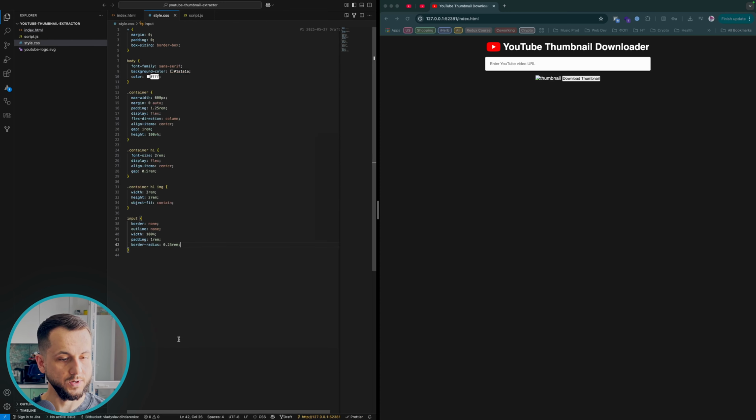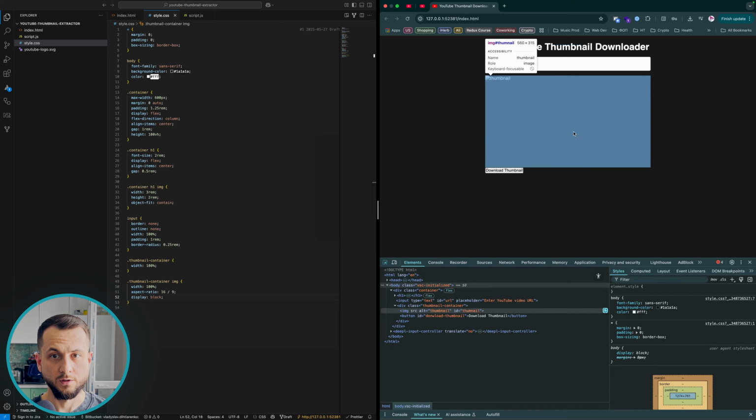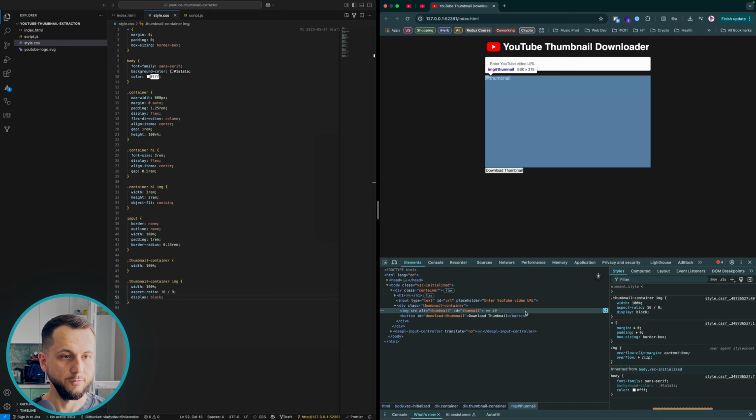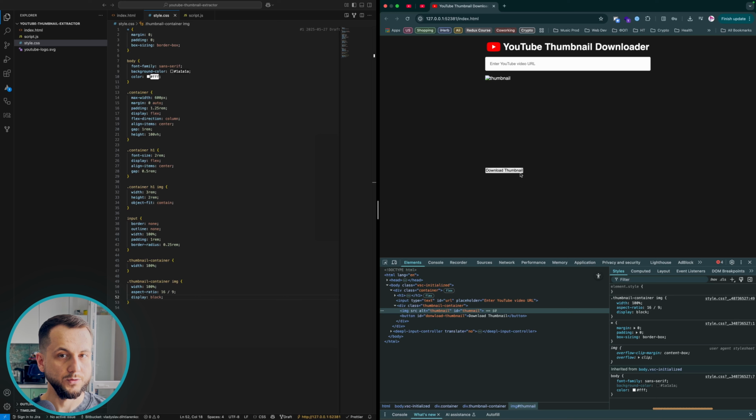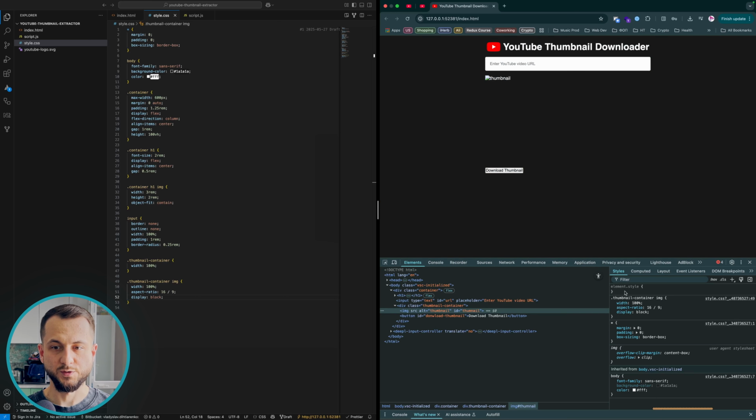Now let's go to style.css and define the styles for the thumbnail container. It should fill the container width. Next, the thumbnail container image should also fill the container width. And because it's a YouTube thumbnail, the aspect ratio should match the 16:9 resolution, and define a display block. And if we check this element, you see that it matches the style, so we just define it. And the download thumbnail button is displayed below the image tag because our image tag is set to display block.